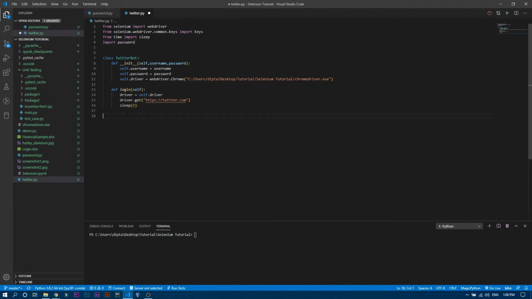Now we're going to initialize a variable, assume p, and that will be equal to password.password. Okay, and now we are going to initialize a variable, that is email, and that will be equal to p.return_email. Now I need one more variable, assume that is password, and that will be equal to p.return_pass. Perfect. And now let's try to run this particular Python file so that we can see whether it is loading twitter.com or not.